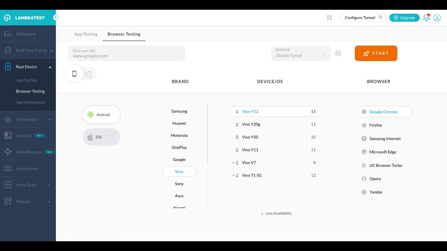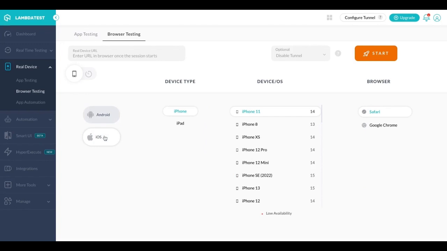As you might already know by now, LambdaTest is the only platform that supports browser testing and app testing on both emulator simulators and real devices. As you can see on the screen, we have both Android and iOS, and let's see how easy it is to perform browser testing on these devices.